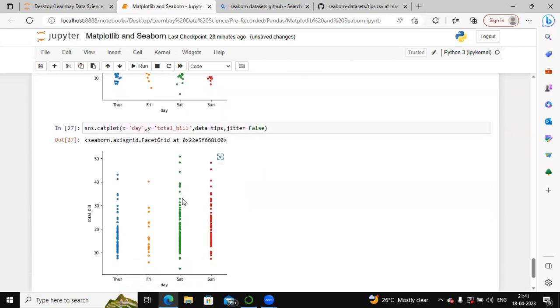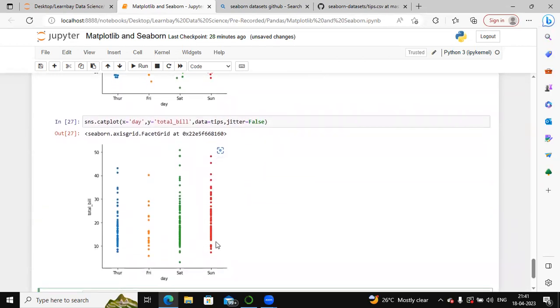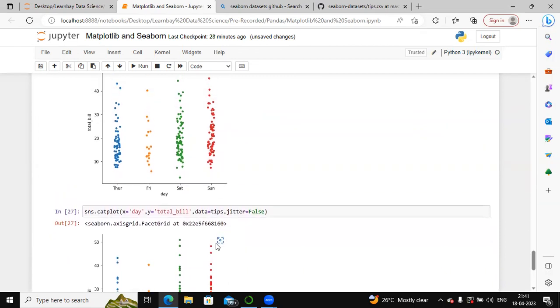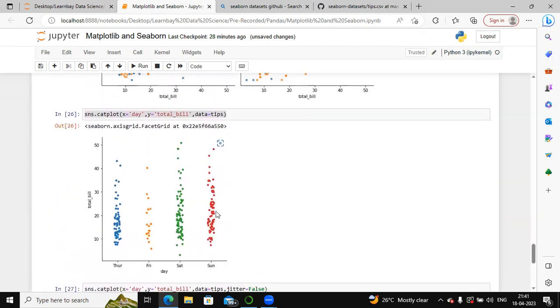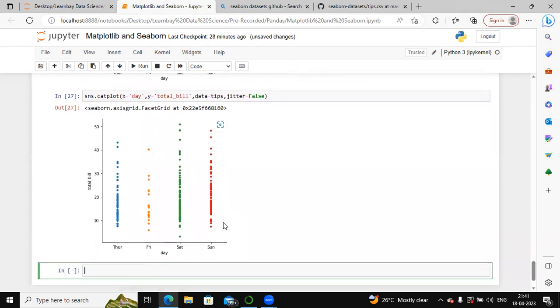So you can see now there is no jitter. You can see clearly how data is distributed. These points over here were telling how many customers are paying that total bill and how many customers visited that day. Now it's like a straight vertical line.